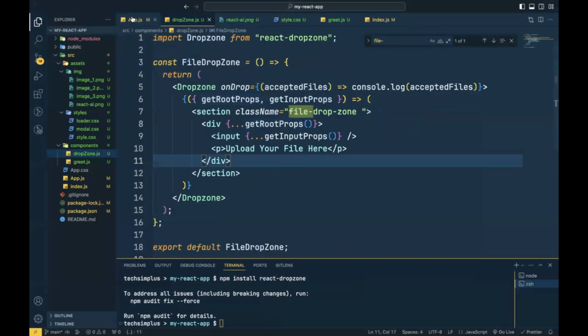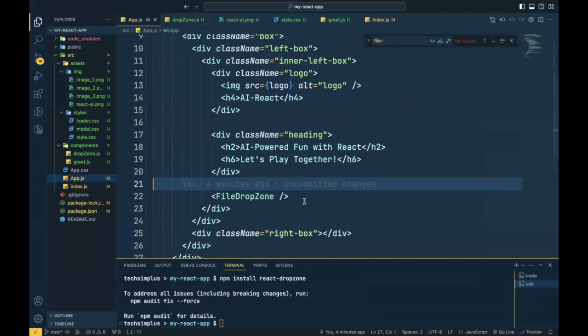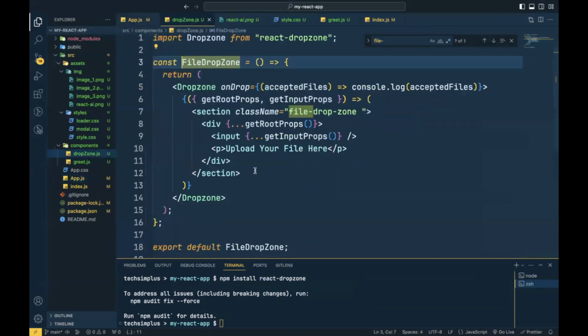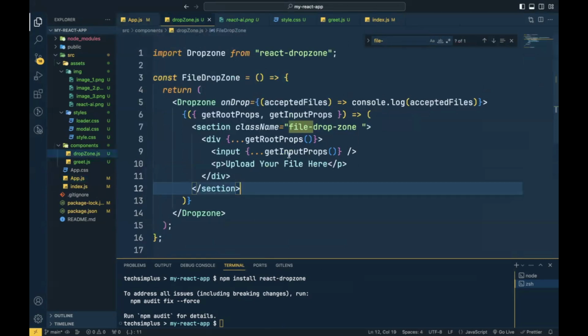Okay, so this is my app.js file. In the app.js file, guys, we did nothing. We just created this component, the file drop zone component. And inside this file drop zone component, we are doing everything we have done till now, right? So what I'm doing here, I'm just going to customize it a little bit.